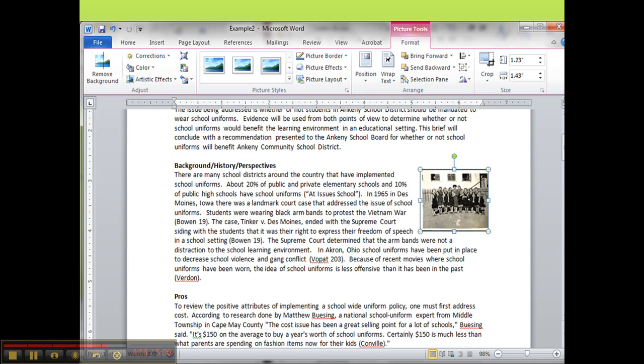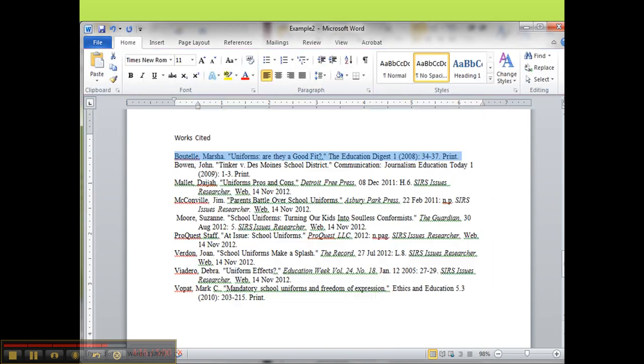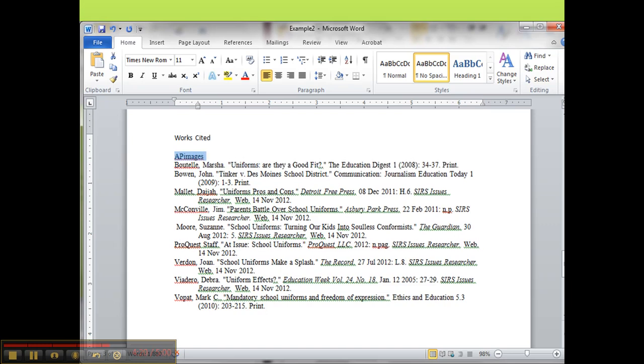The best way to cite your pictures is to find them in the same place you found your research, and then those will already be cited. Another way is to use AP Images, and then you just put AP Images in your Works Cited.